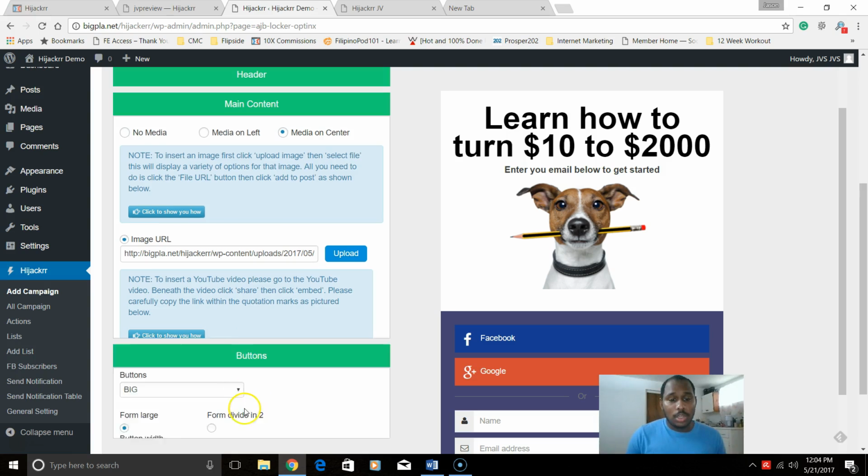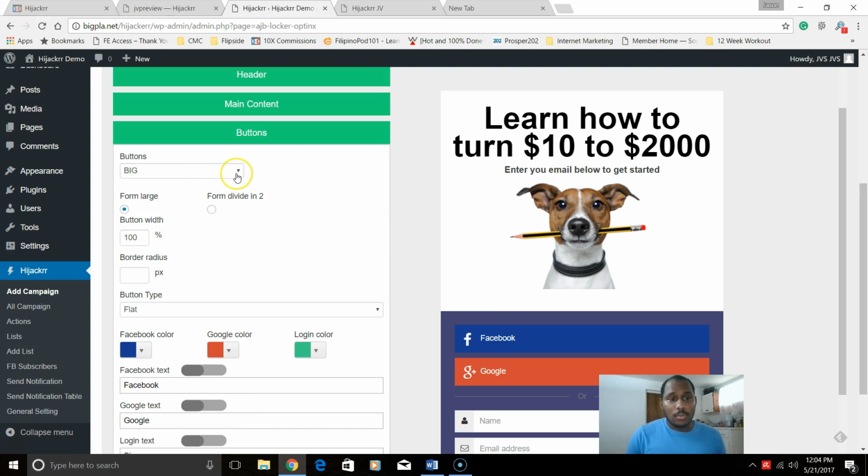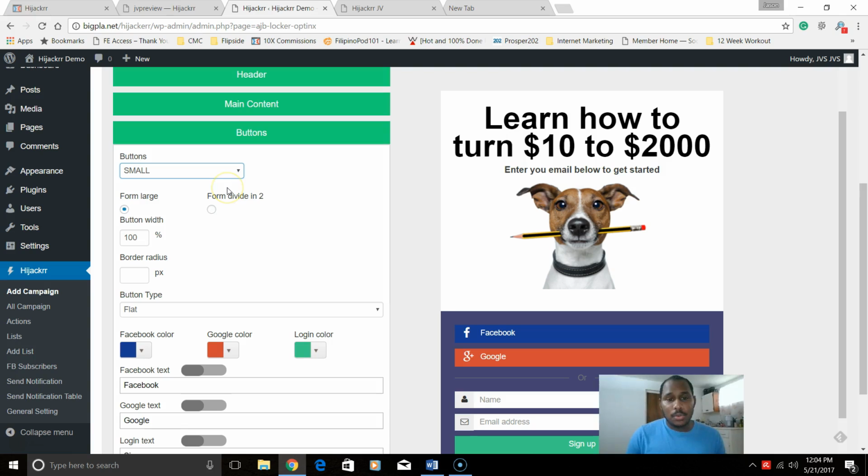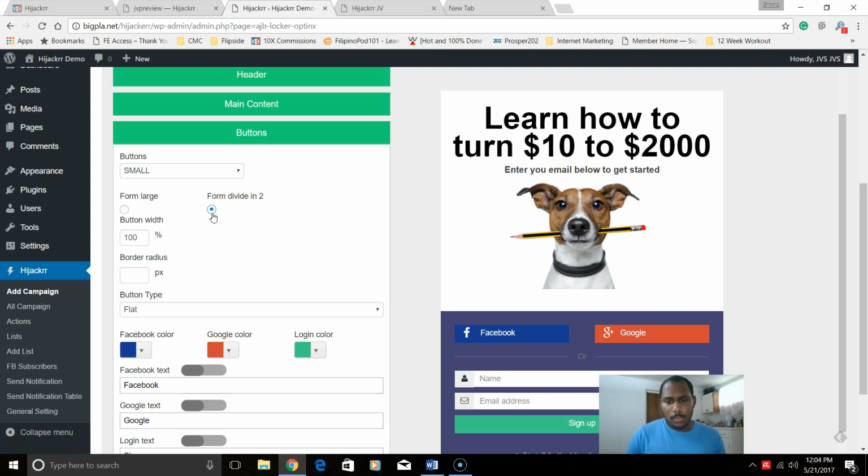So here we have the buttons. Now you can make the buttons big or small. Let's go with small. We can do form large or form divide in two. So it moved the Google and the Facebook. Button width. And now let's say, for example, we wanted to move the Google Plus. We just switch button and it's gone. But we're going to put it back because it kind of looks weird without it.